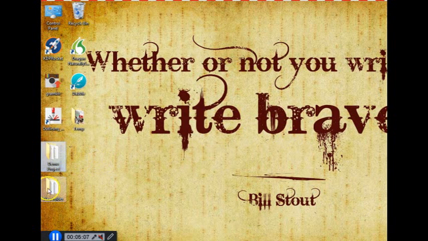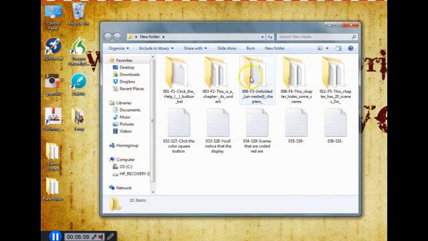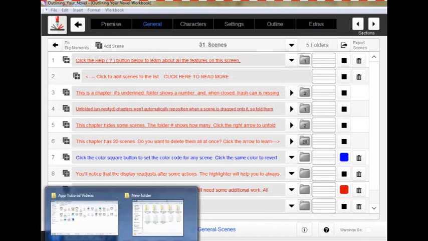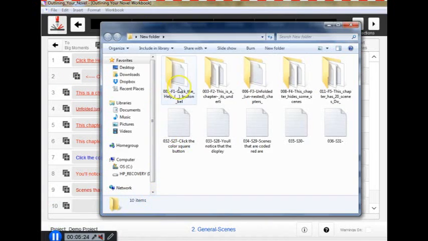So if we go to the desktop and we find our new folder, what we find is all of these text docs. And if you happen to have within the program created folders that had subscenes in them, then you're also going to see that indicated here. So that all continues over, and your organization will be obvious once you've exported the scene list.